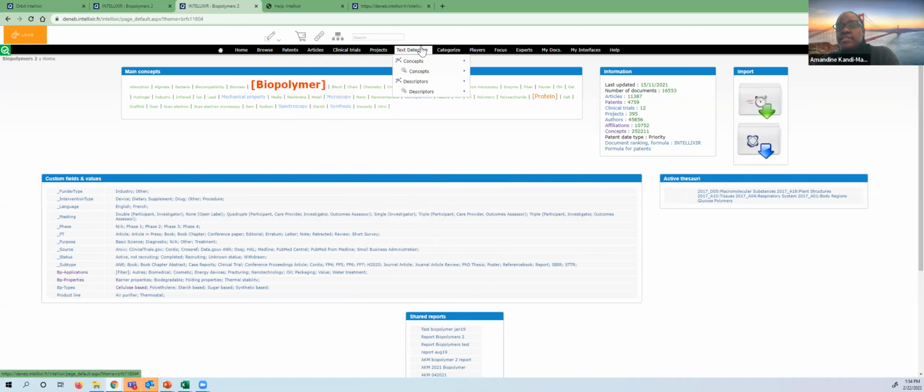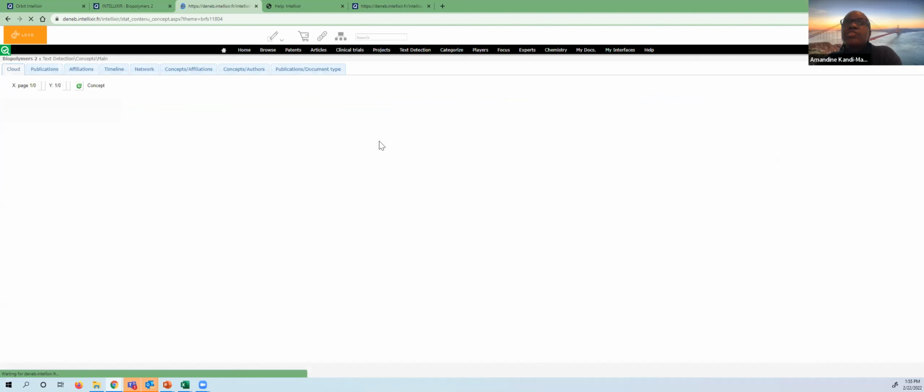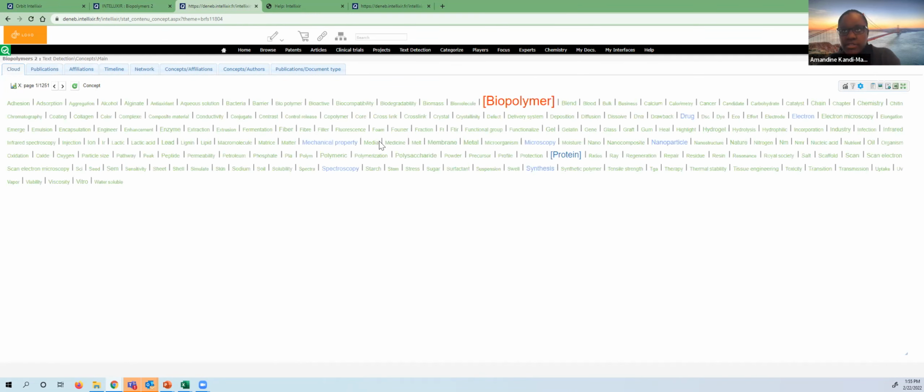Then I like to show the text detection. What I show here might be the main concept, just to have an idea of what are the main concepts coming from the system. I usually use it when I try to create fake studies, to know what are the main concepts I could use and how I could categorize my data set.